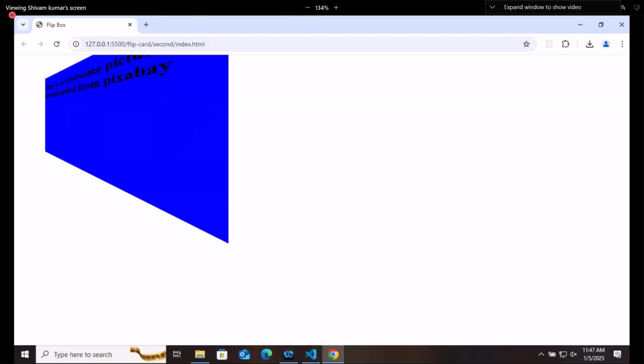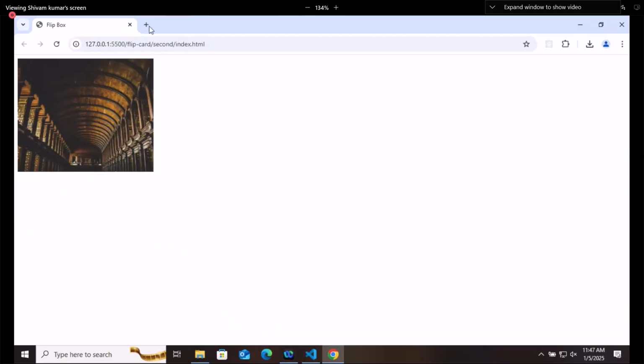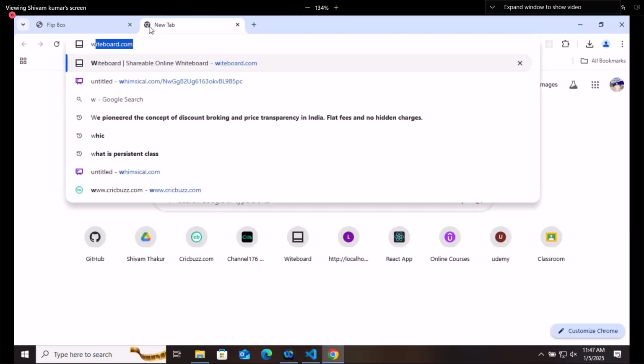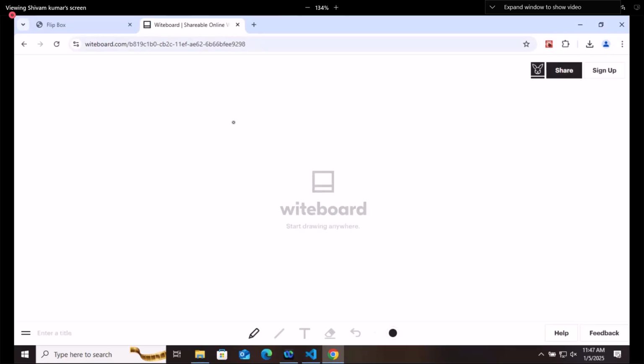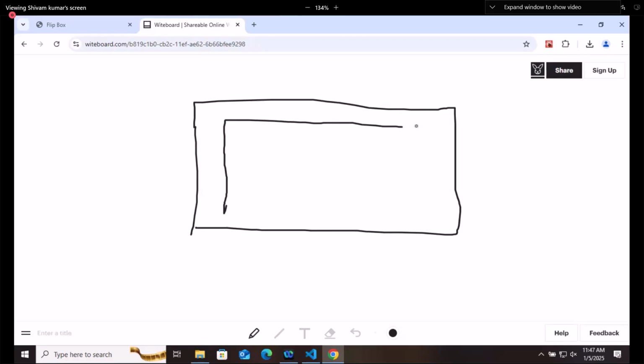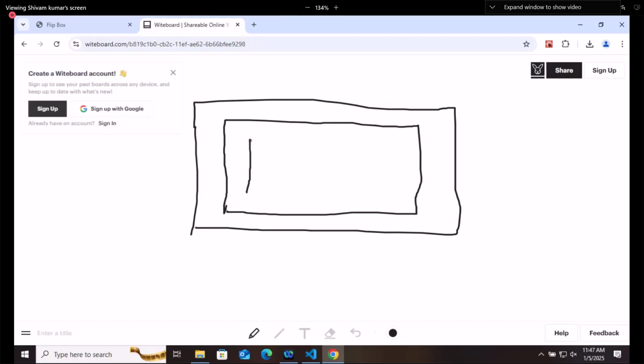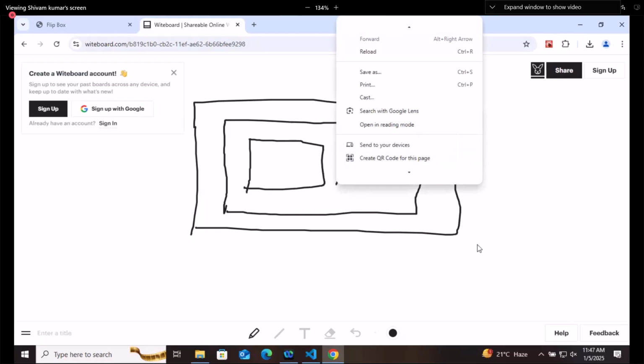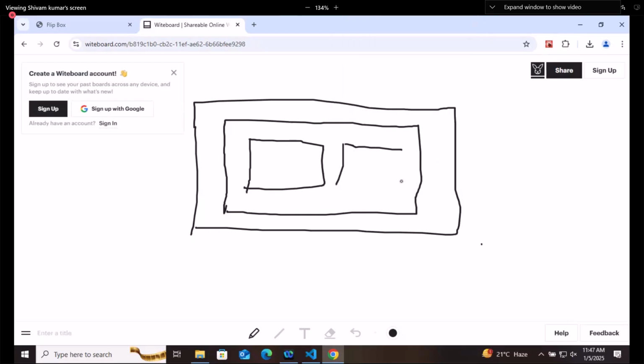Now the logic is very simple. For the parent div you have to give the perspective. Then there will be an inner container. To this inner container you have to give the position as relative. And to the front side and back side, you can design text, image, audio, video, food, anything.